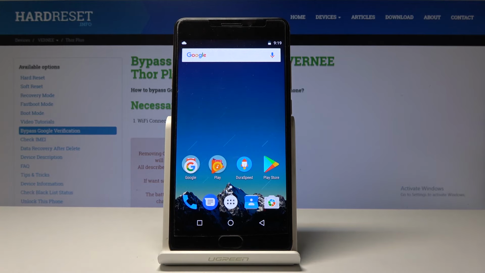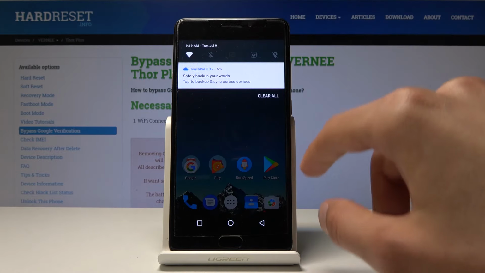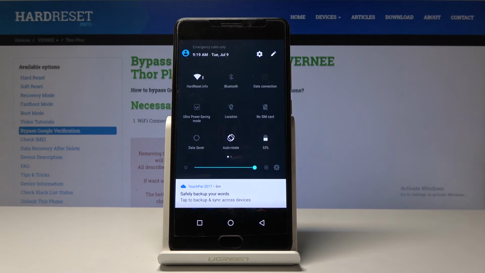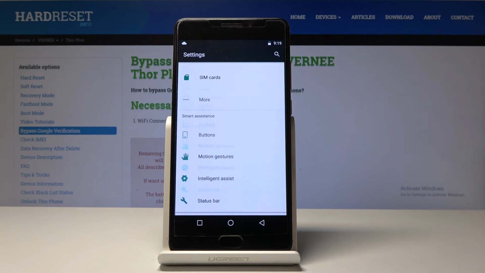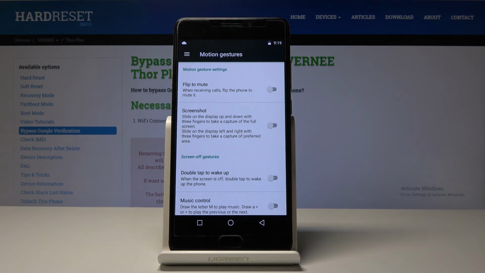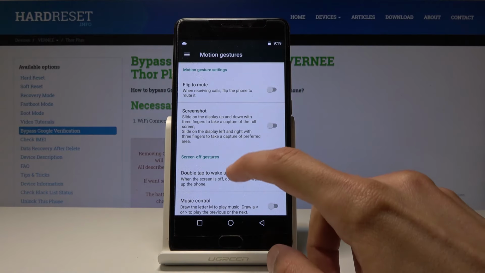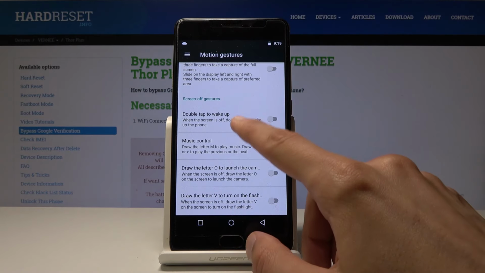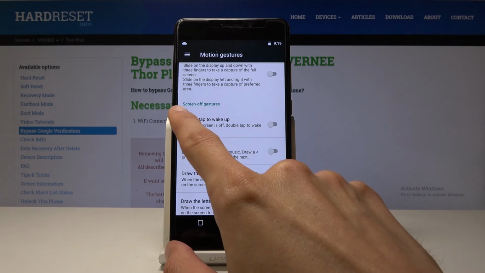And the last thing I wanted to show you is the screen off gestures. So when your screen is locked, you have a couple of gestures that you can use to launch certain things. And to get it going, you would go into settings again, and then motion and gestures right here, and find screen off gestures right here, and you have different ones.